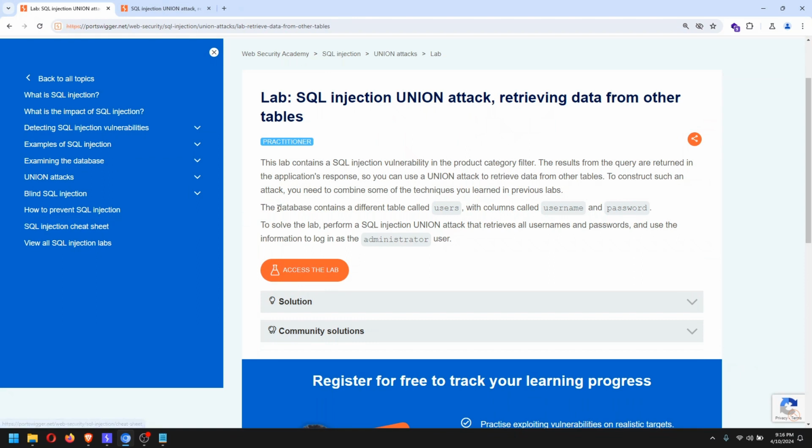So, sabi, the database contains a different table called users. Okay? So, table natin ay users. Yun yung target natin na may column na username and password, no? So, ito na yung magiging target natin na columns. To solve the lab, perform a SQL injection union attack that retrieves all usernames and passwords and use the information to log in as the administrator user.